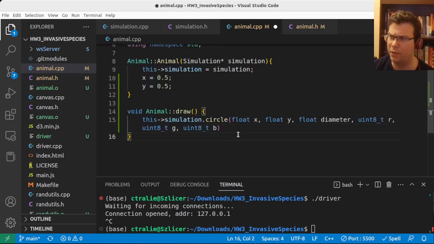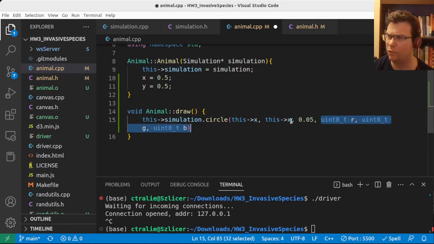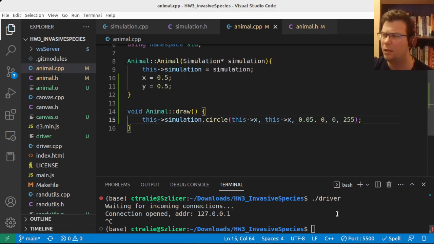So it has this method called circle, and I'll pass along the x variable and the y variable as the center of the circle. I'll make the diameter small-ish, and maybe I'll make the circle be blue for now. So I'll say 0, 0, 255. Okay. I've done enough code.